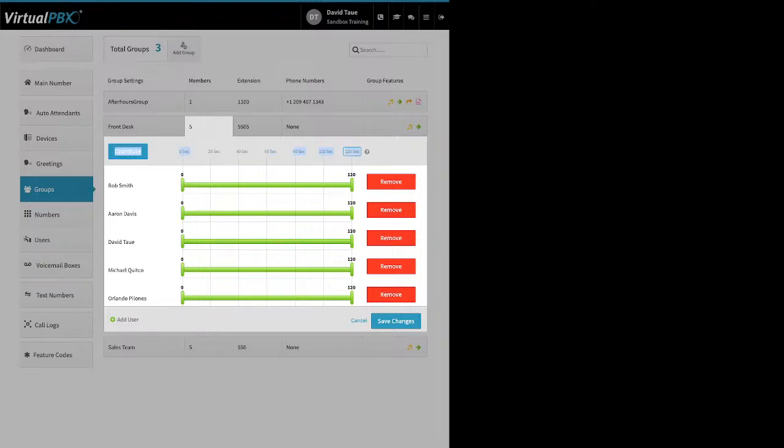Now, up here at the top, you have timestamps, right? Default is 120 seconds. You can change that. You can also have distribute, right? Now, this means that every time a call comes to the group, it goes to Bob first. If Bob's already on a call and a second call comes into it, the system doesn't skip him.